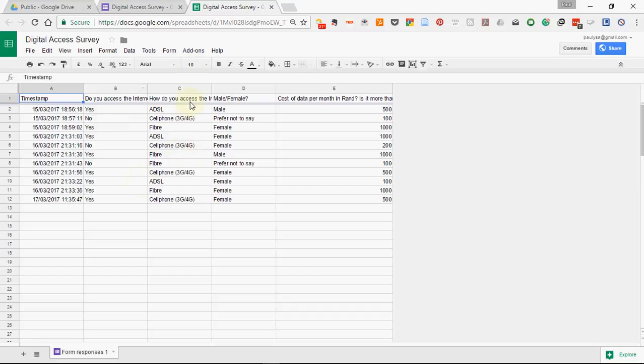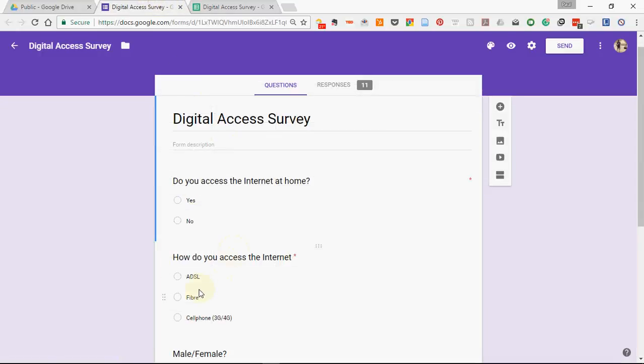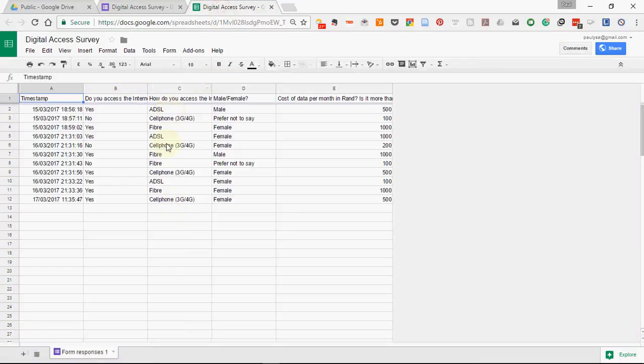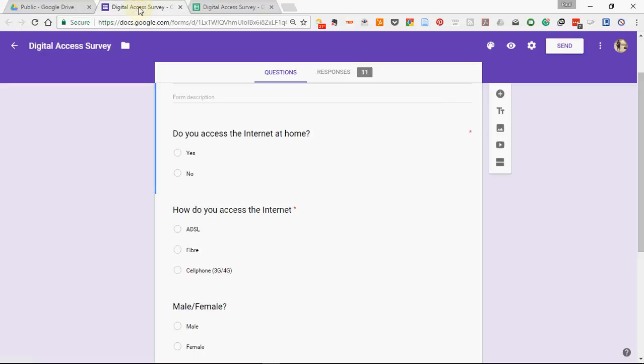It also asks how do you access the internet, which of course is ADSL, fiber or cell phone, and again you can see the various answers. And then over here I've also included whether it's male or female and also the cost in rand per month. The reason is that we're looking at digital access, which deals with internet infrastructure access by virtue of whether you're a male or female, also your cost of internet access and your type of internet access.